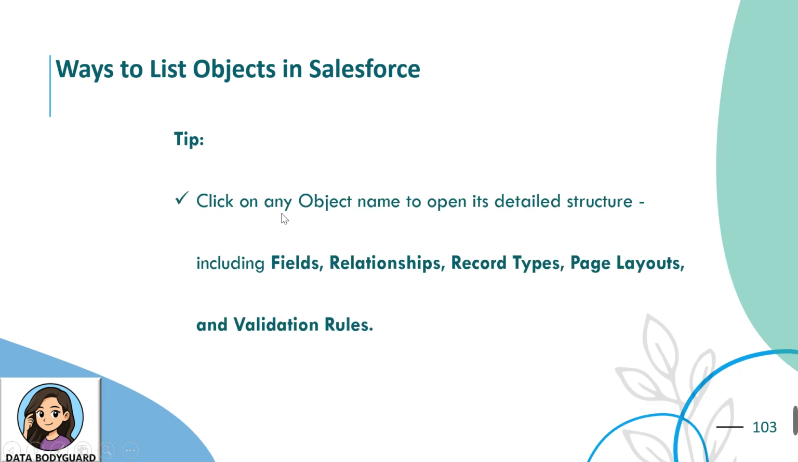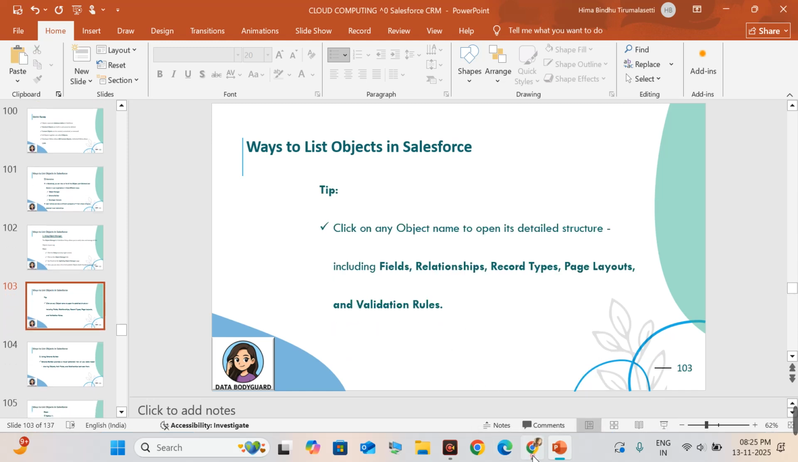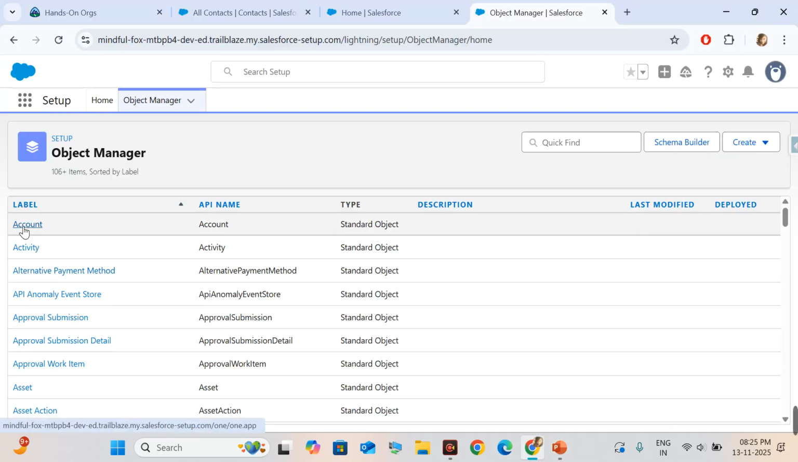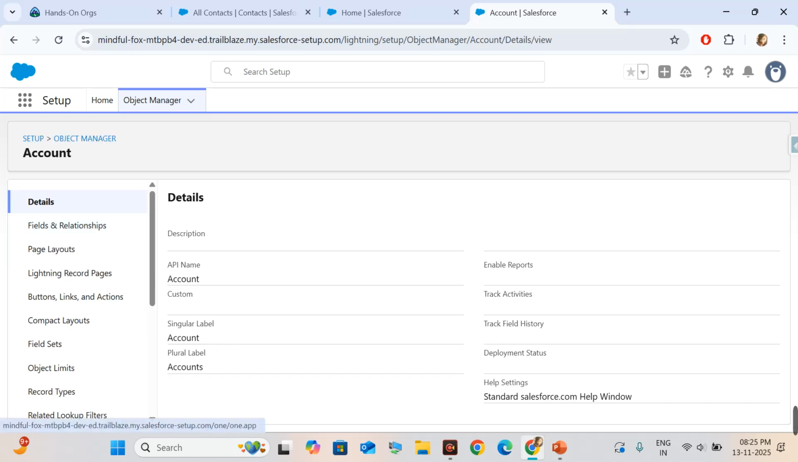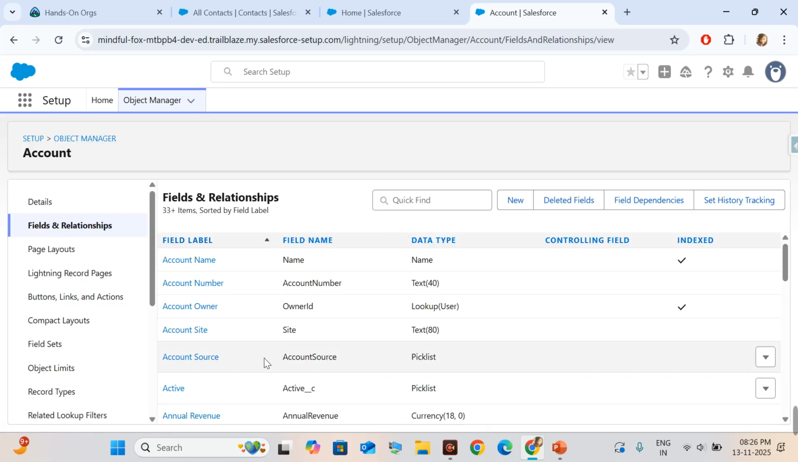If you click on any object name, it opens its detailed structure. I will open the Account object to see the detailed structure. Here is the API name, and we have the fields and relationships. These are the fields: the field label and the field name. The field name is the API name, and the field label is what you can see in the UI.